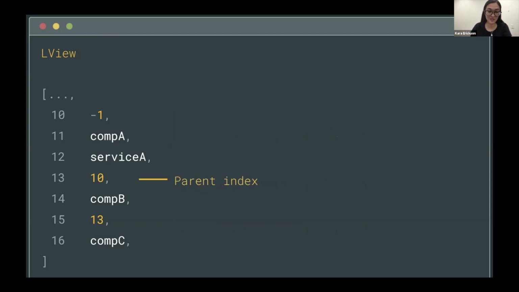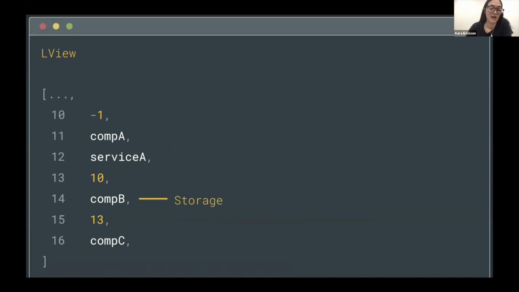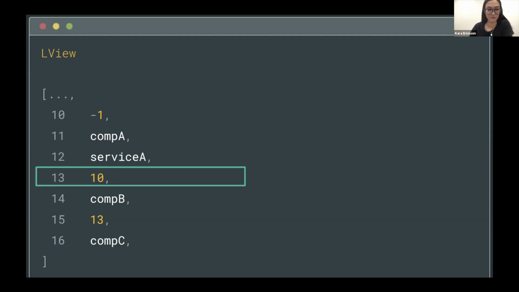So you look at one of these injectors. In each grouping, the first index is going to be the index of the parent injector. So we still have that tree structure. For component B, we record 10 here so that we know its parent injector starts at index 10. And then after the parent index, we just store all of the things that we've created flat through some range. So here we have component B.